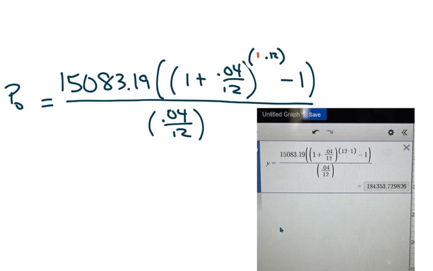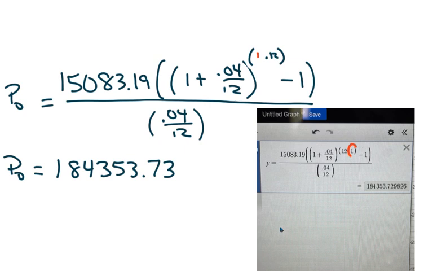And you can see that Desmos has given me $184,353.73. So I'll go and fill that back out on the table. The next thing we want to do is switch this number here to a 2, then a 3, then a 4, then a 5, so that we can calculate all the other pieces of that table.